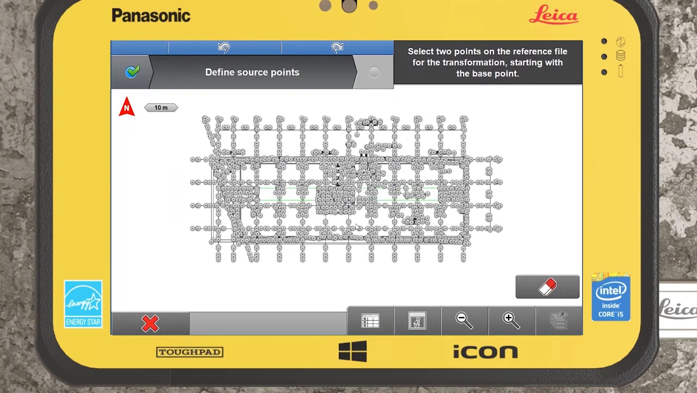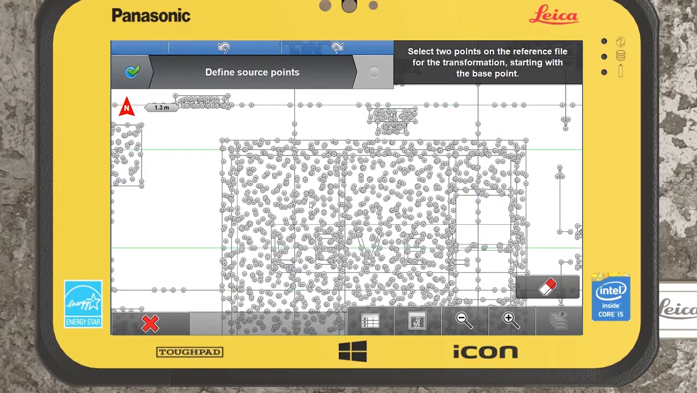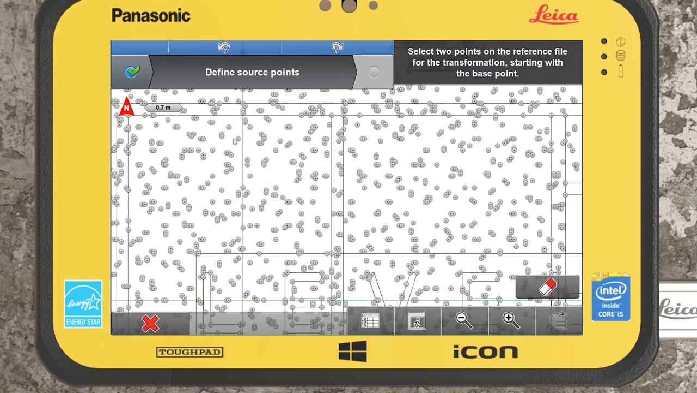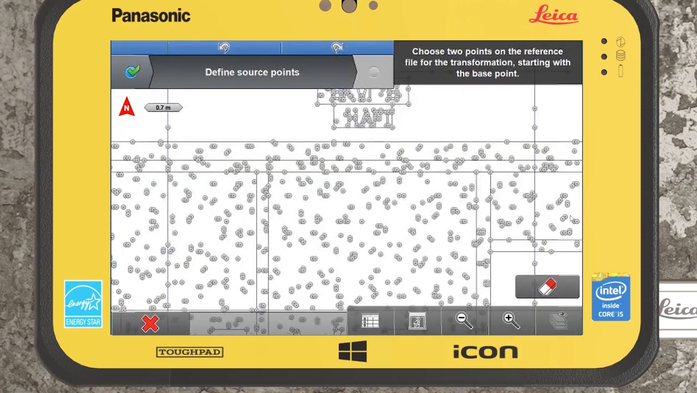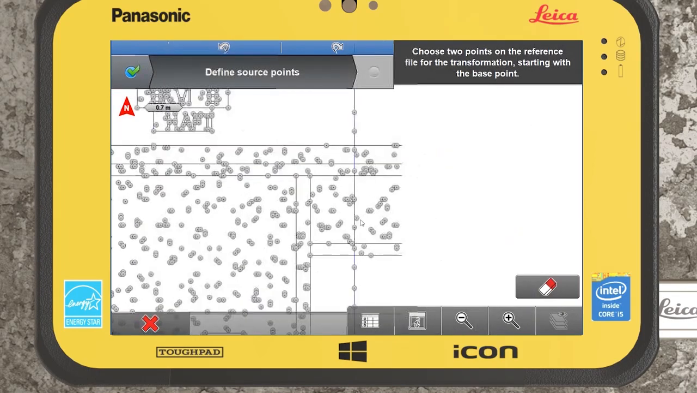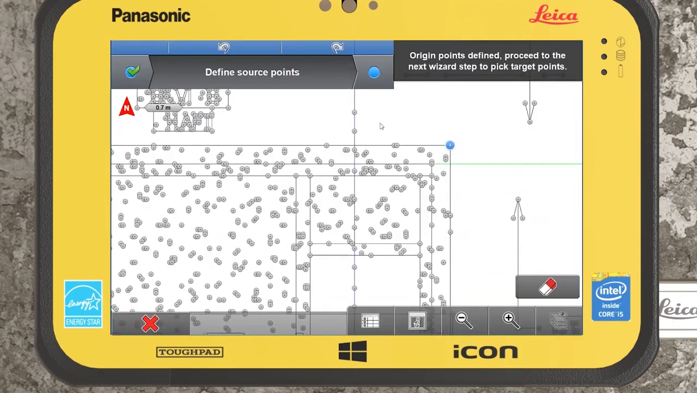So what I can do is, because I know which points they relate to, you can see the mass of points that have been generated on the PDF import. This is actually just from hatching that was present within the floor plan. So I know that C1 refers to this corner point here, and C2 refers to this corner point here. And it's important you select them in the correct order.